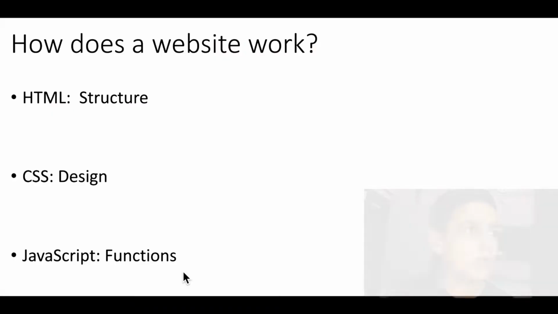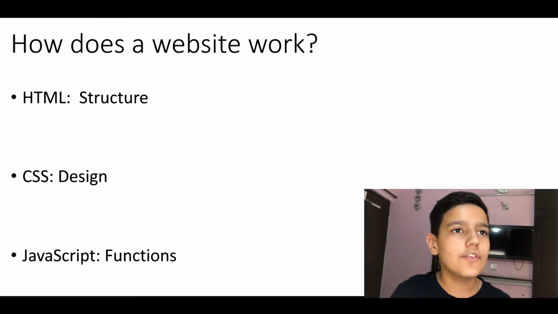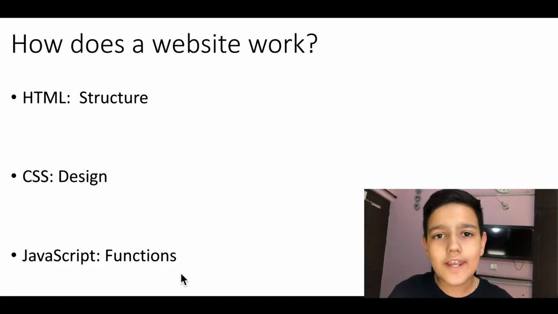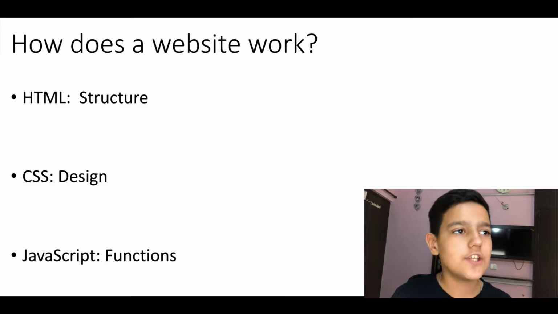Now, I will be changing my screen to my computer screen. I hope it's visible to you now. And how does a website work? Now, there are three elements basically in a website: HTML for structure, CSS for design, JavaScript for functioning.